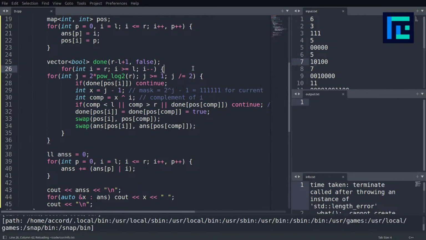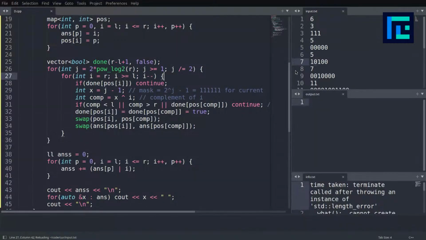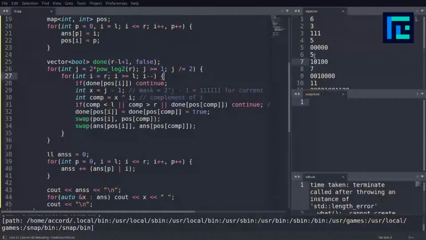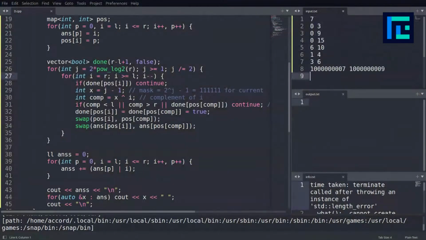Okay, so wait, the code is kind of a bit off, but yeah, right. Wait, I guess the input is off. Let me just copy the input again.